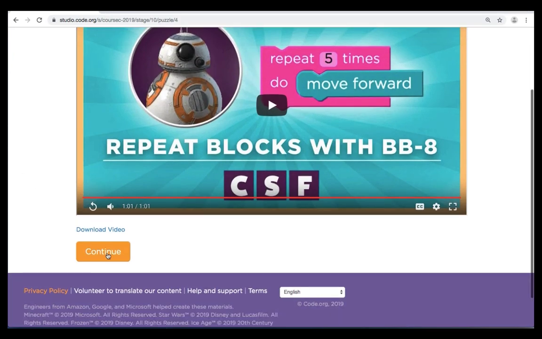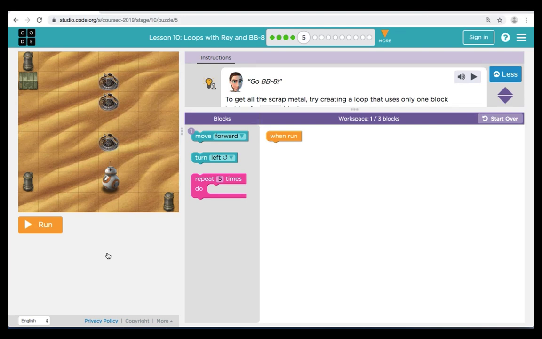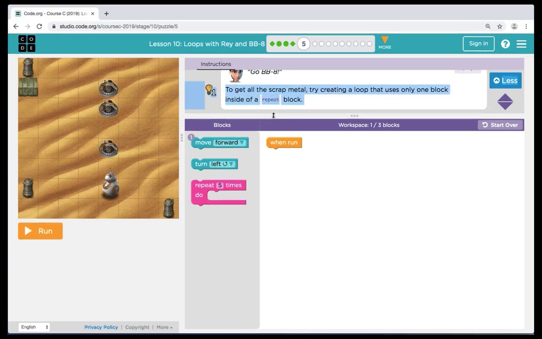We're going to be using loops in each of the remaining puzzles, so pay attention to them. Let's click continue and move on to Puzzle 5. Here in Puzzle 5, our instructions are telling us to create a loop that uses only 1 block inside of a repeat. Let's see if we can figure it out.